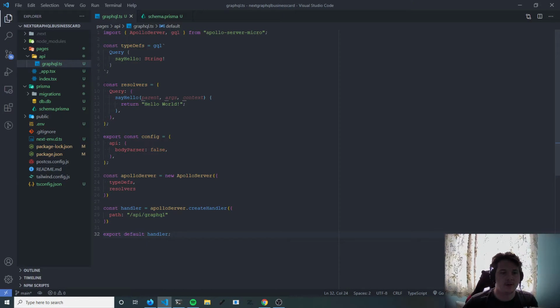So what we're doing, let's just run through this again. In advance, we're defining all of the possible queries, all of the possible mutations, and we are going to define exactly what it does. So we've got a query here, say hello, which is going to return a string, like so. We don't need that exclamation mark. So it's going to return a string, okay? Then we have a resolver, which is saying what it should do. And then this is actually doing it.